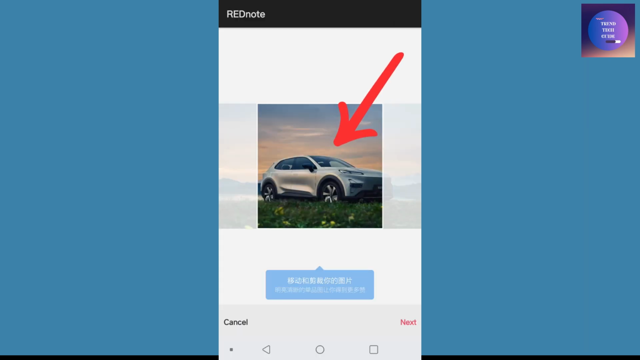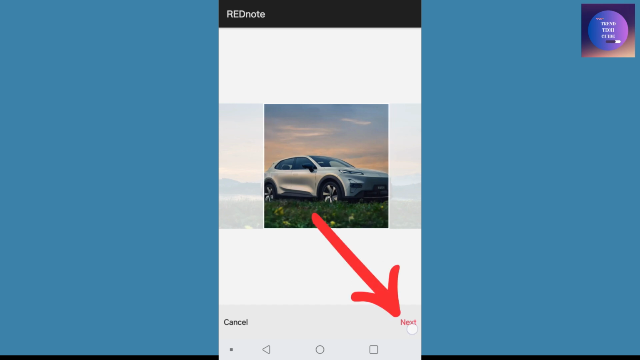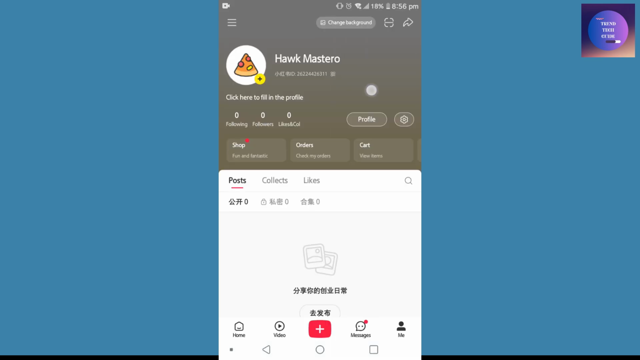Now select the portion of picture you want to set as profile picture. And after that, just tap on next. And now just refresh and you can see this is my profile picture which I recently changed. So in this way we can change profile picture on REDnote app.